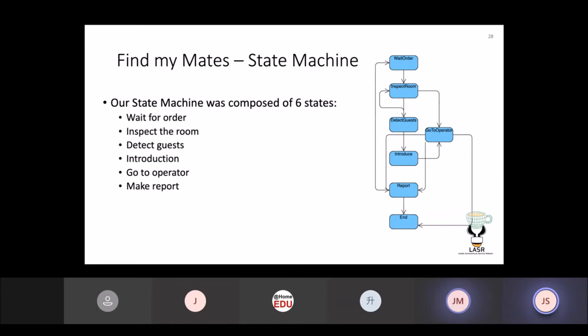And then we will execute the make report state. Tiago will report using speech synthesis the description of the person to the operator. So that's, if everything goes right, the flow.